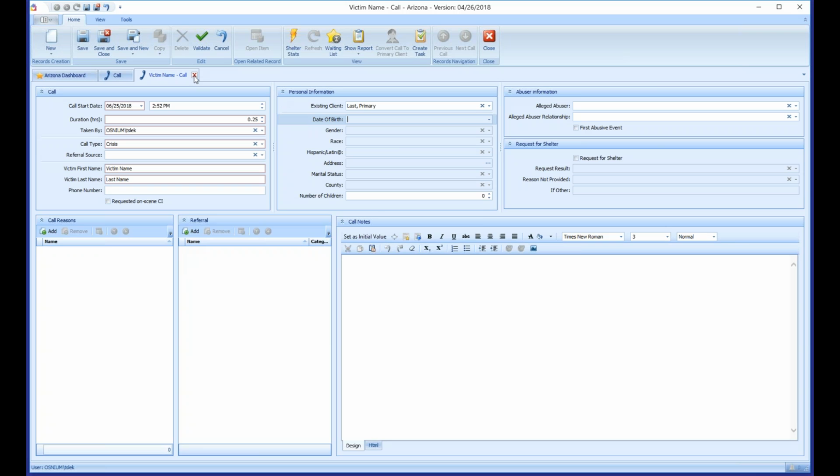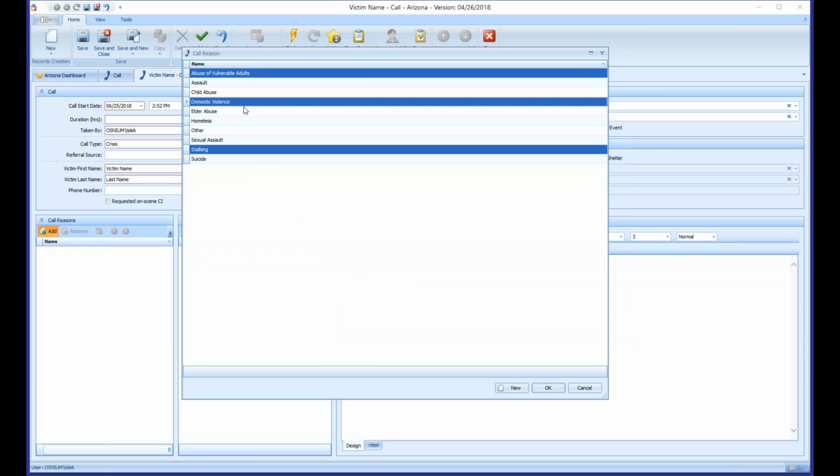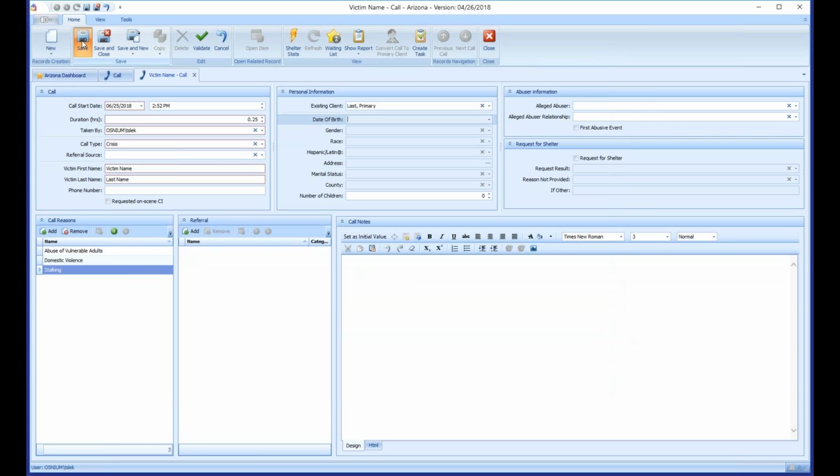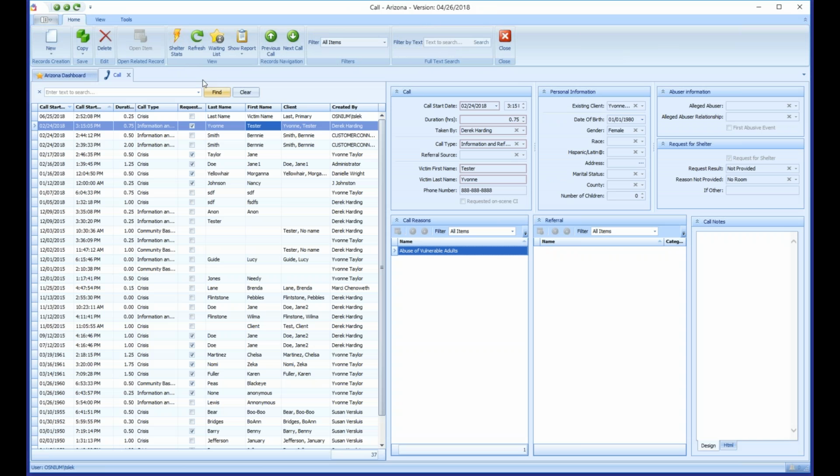So I'm going to close off of this here. I'll go ahead and save the changes. I do need to have a call reason, so there's a validation error. I could select more than one. Hit save. And then save and close.